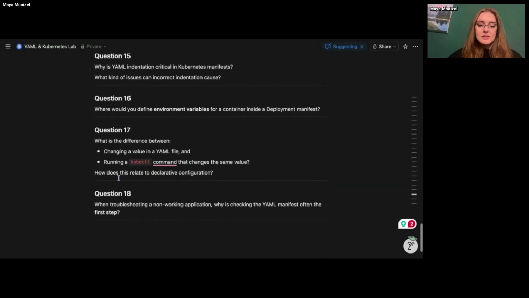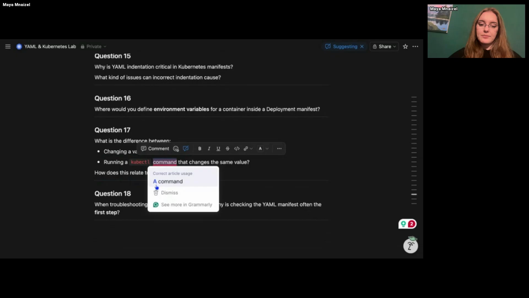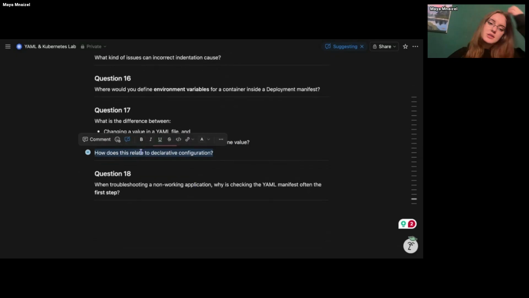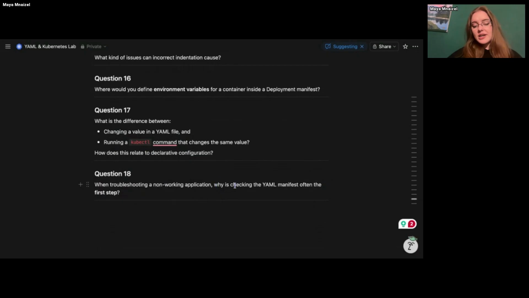So what is the difference between changing a value in a YAML file and running a kubectl command that changes the same value? How does this relate to declarative configuration? And then the last question is, when troubleshooting a non-working app, why is checking the Kubernetes manifest often the first step?